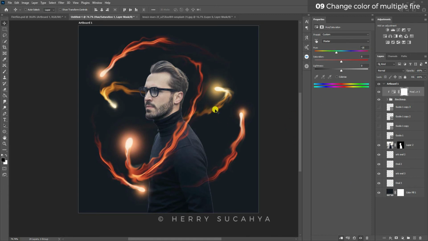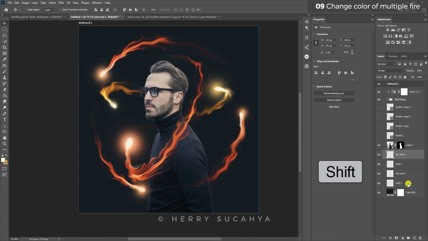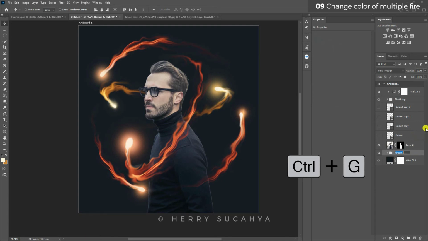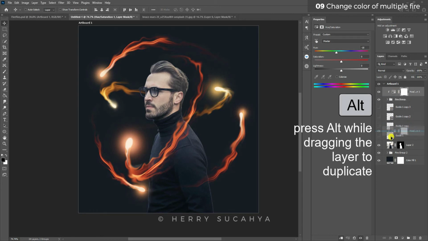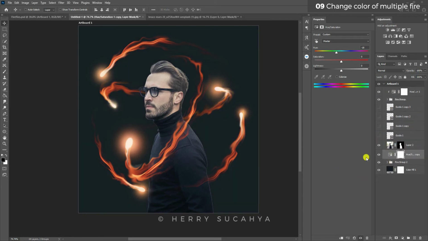Okay, because this is in a different layer position, so I need to group this as well. I press shift to select this and hit Ctrl G in the fire group number 2, and you can just drag this to here or duplicate that, hit Alt and drag this down over here, and make sure it clips there so it doesn't apply to the other layer.